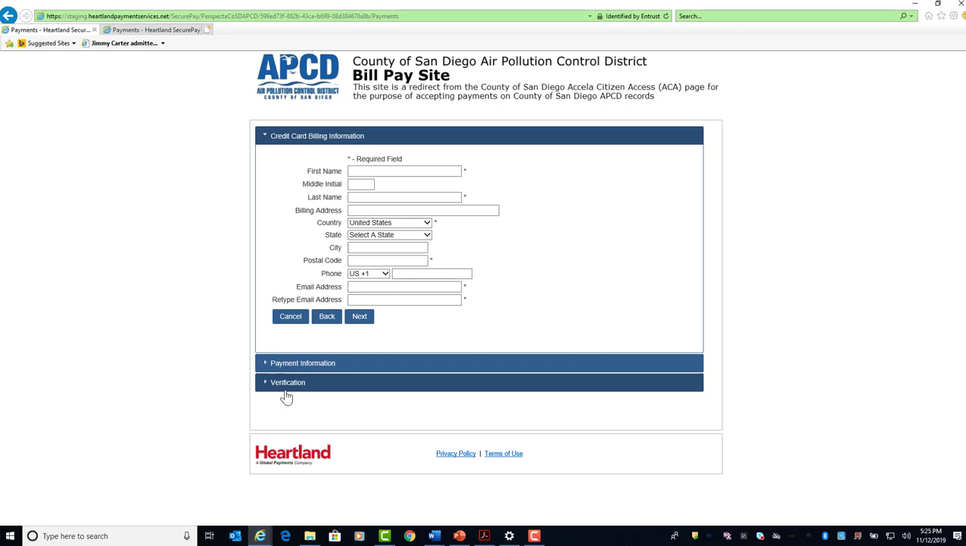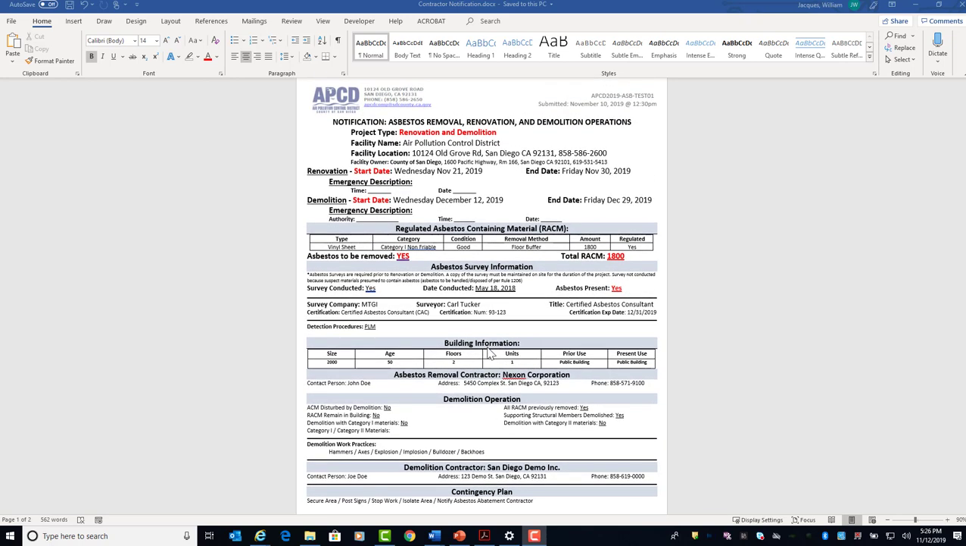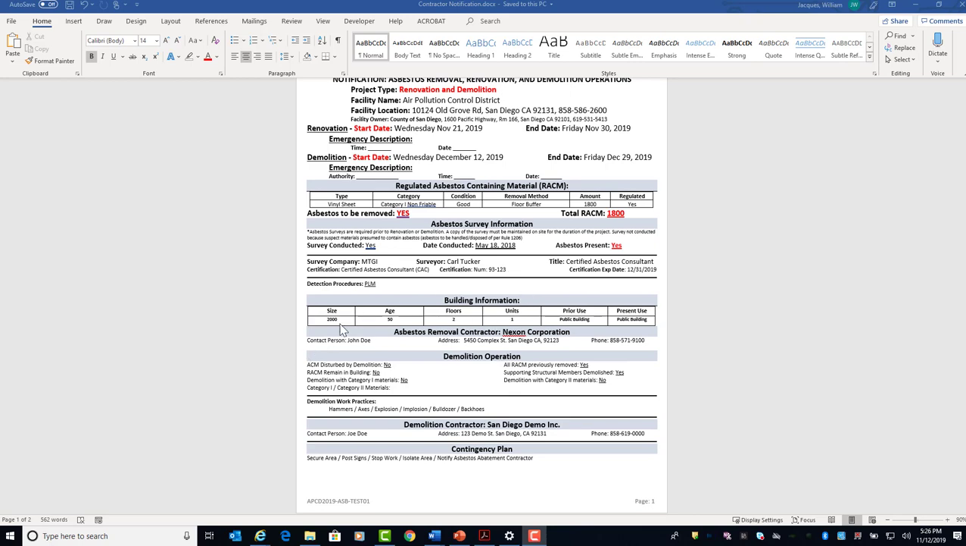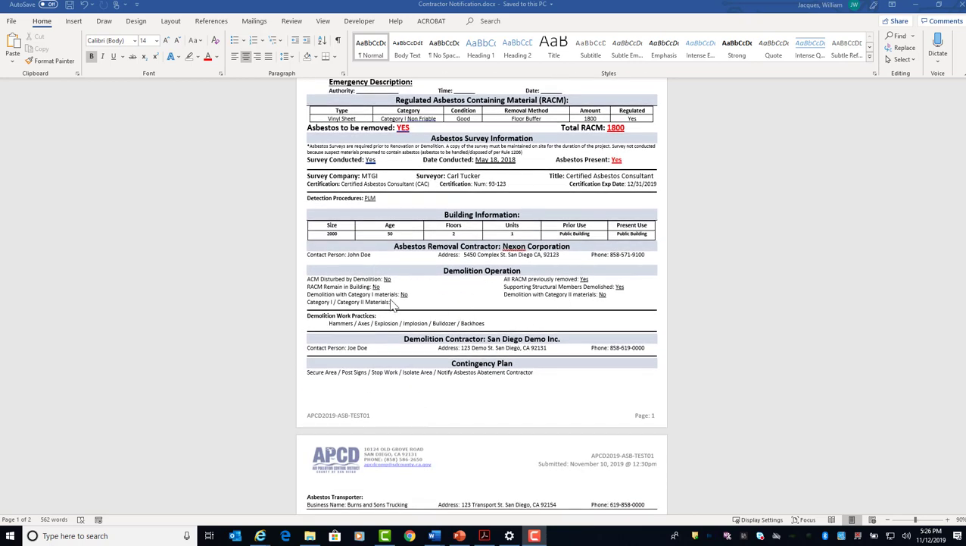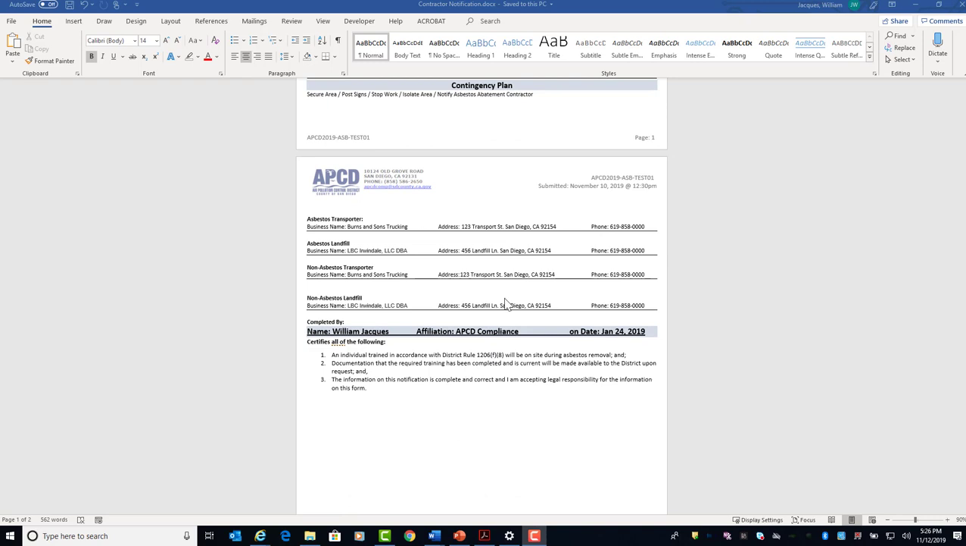So once credit card information is completed, the system will confirm that the notification was submitted. Upon completion, you will also receive an email to the email address that was provided on your account, notifying you that the notification was received. In addition, you will receive a notification in your email documenting everything you submitted. So this is the contractor notification detailing the start dates, end dates, the location, again, the RACM, how much you used, the survey company, specifics of the building, who's doing the demolition, the transporter, all the contact information, who the notification was completed by.